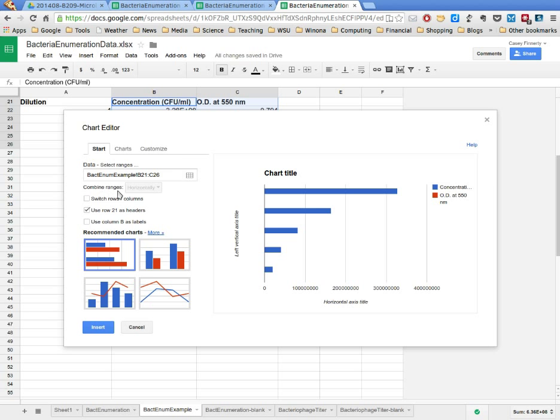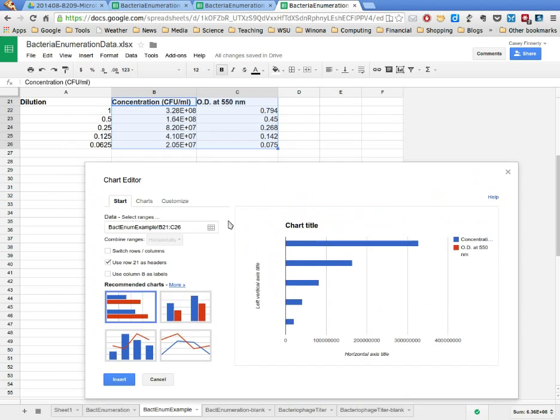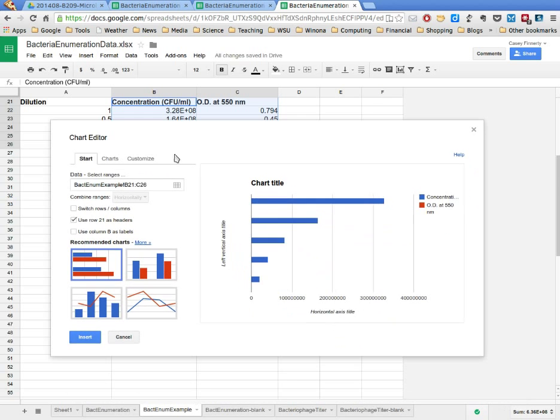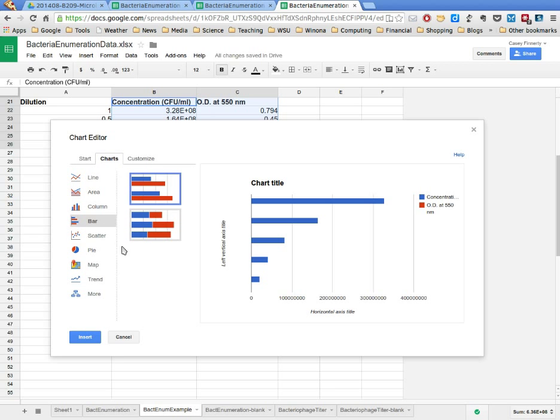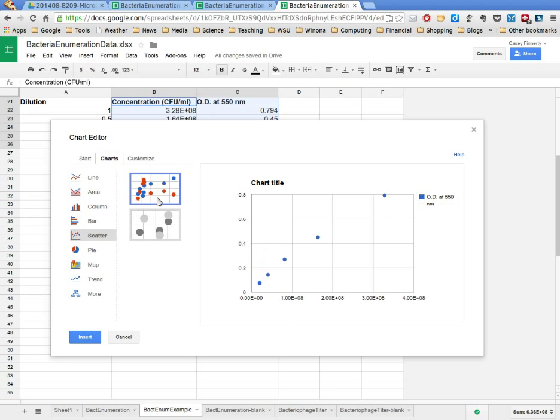And what do we see? We see that the range of cells looks correct, B21 through C26, so that everything looks good here in this box for the ranges. We don't need to switch rows and columns. We are going to use row 21 as the headers, because you can see there that that is row 21 with the headers. But the type of chart that we have here is not the type that we want. We would like to see a scatter chart. And so if we just click where it says recommended charts and we click on more, we can see there's the scatter plot right below. So we'll click on scatter plot, and then the type we want is the scatter chart in the first option.